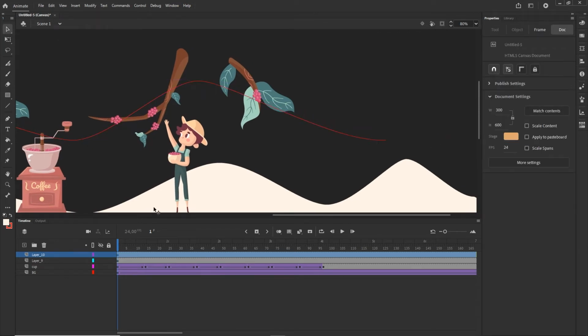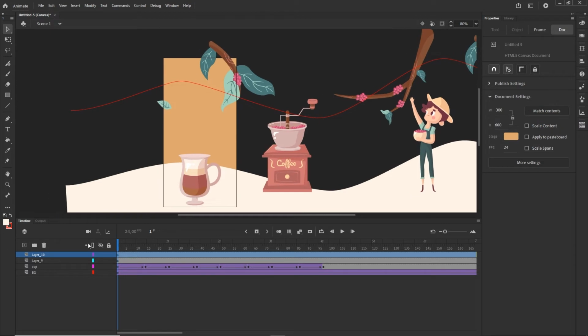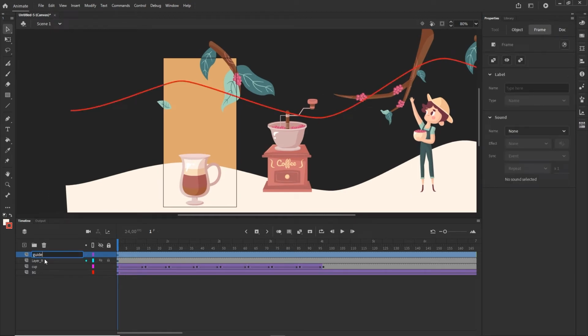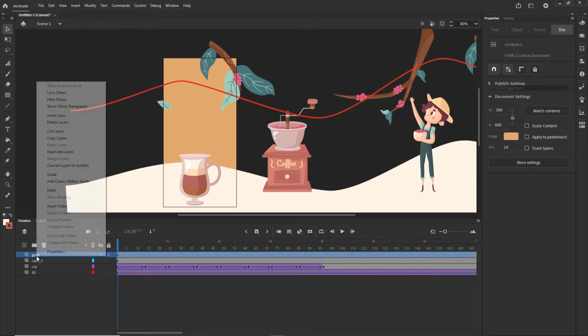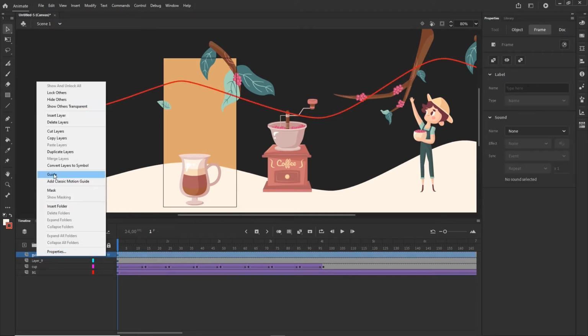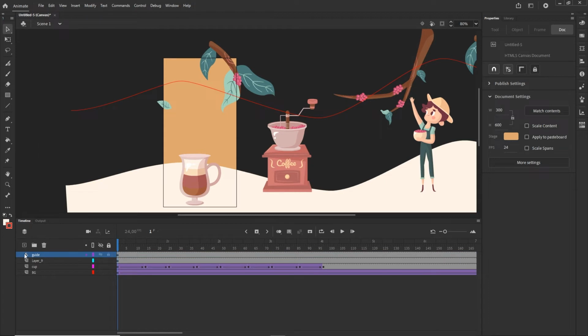And now what I'm going to do is I will click on this layer 10. I can double click and call this guide, and right now I will right click on this guide, and I'm going to choose that it is going to be a guide, and it is going to change the icon.